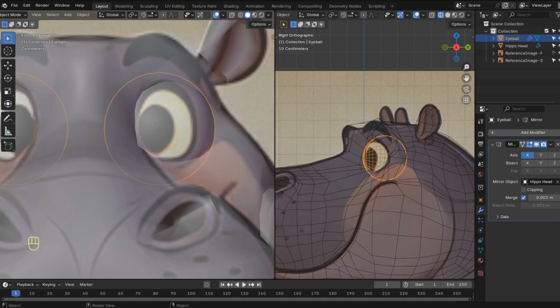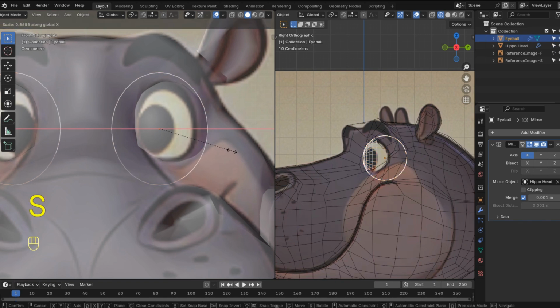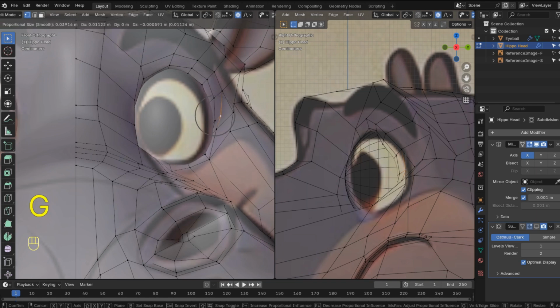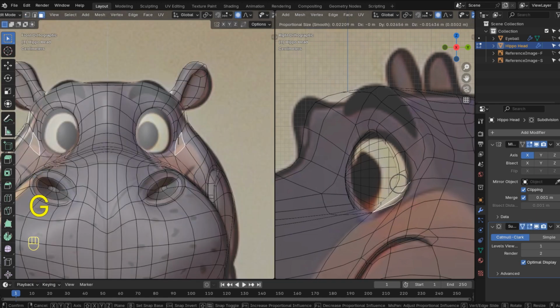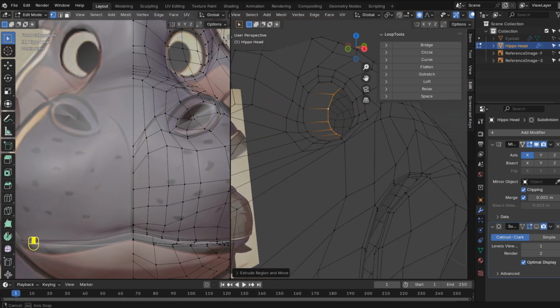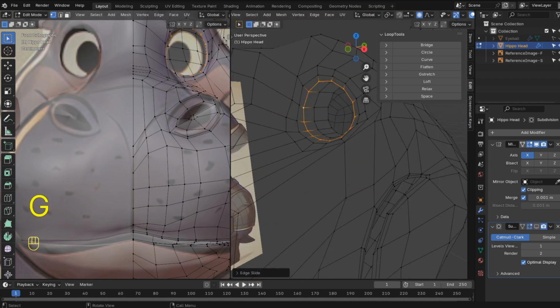Okay, I'm going to scale in on the x-axis to make it a little thinner. My eye is ovular. Yours might be circular, and that's fine. And then once you have that, take the eye socket back a little bit, and we should be good to go.